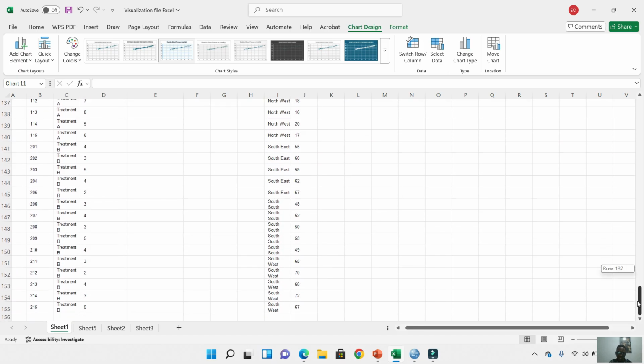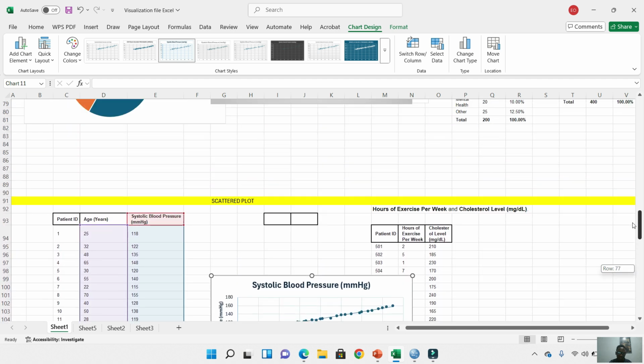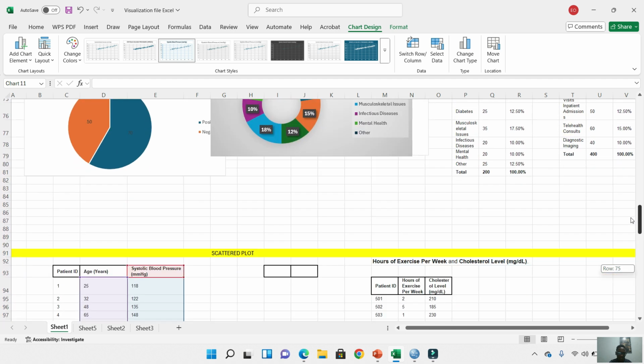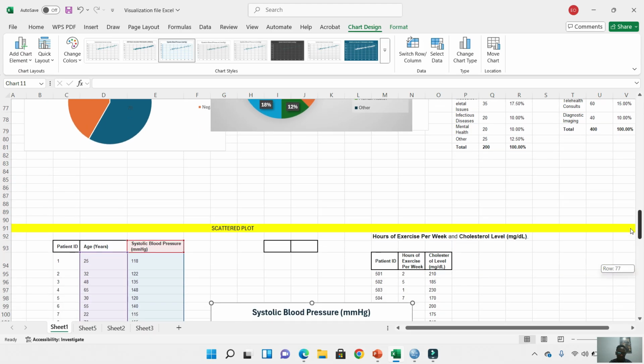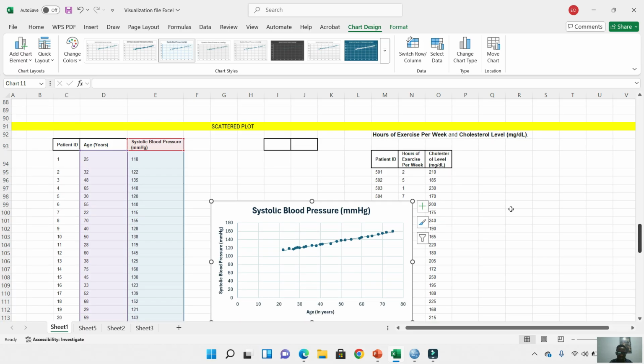People mistake line chart with the scatter plot at times. Yeah, they do that a lot. Yes, because they would think that because this is line, it is showing trend. Line chart can as well show trend, but the issue with line chart is that line chart is just for one. Like, instead of having age and systolic blood pressure together like this, you just have systolic blood pressure, and you want to see the kind of trend of systolic blood pressure as it's increasing.